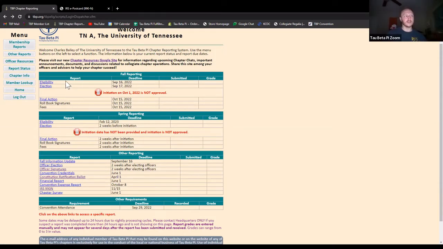Before I jump into the membership reports, I just wanted to dive into what these keys are on the left side. The membership reports function brings you to a page that just has each of these functions listed. So it's just a collection of those. Other reports has all of these. So it's just another way to access the same reports that you're seeing here.